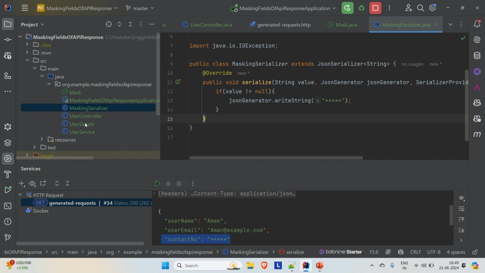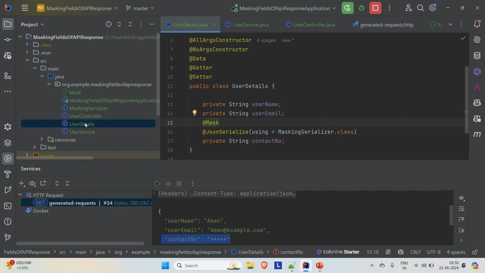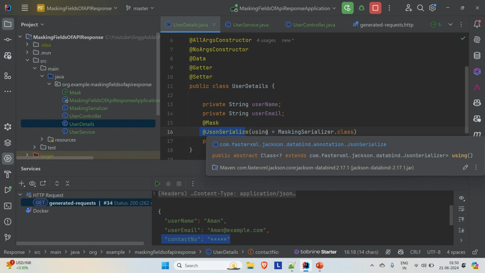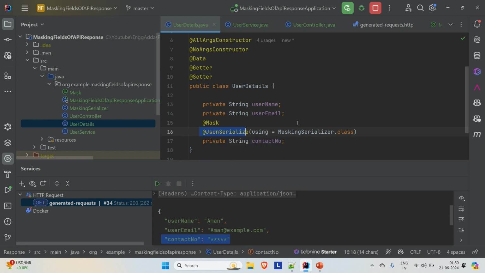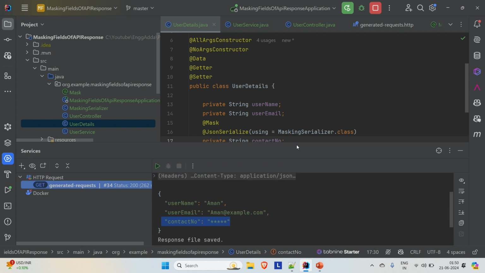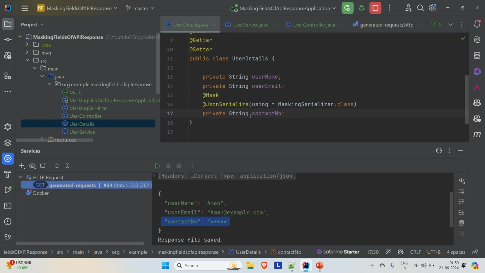And then we go to the DTO and to the particular field which we want to mask. In this case, we want to mask this contact number. That is where we are using this @JsonSerialize annotation, and inside it we are telling the annotation that we are using the masking serializer class that we have developed to mask this field. That is what we are doing here. So this is how we are able to mask the field of a response.